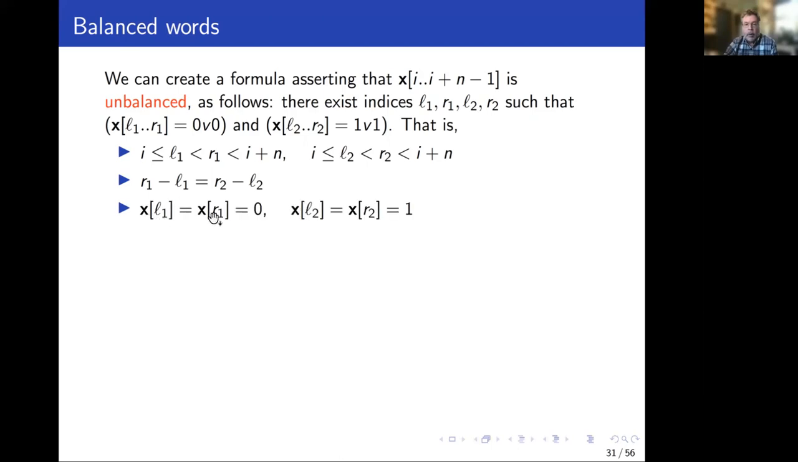That L1 and R1 evaluate to 0 and L2 and R2 evaluate to 1, and that the internal factor, that is the V part, is the same. L1 plus 1 to R1 minus 1 is the same as L2 plus 1 to R2 minus 1.